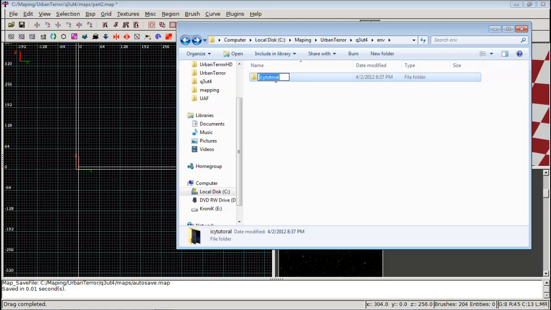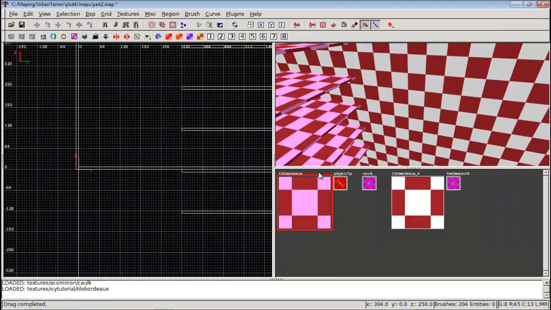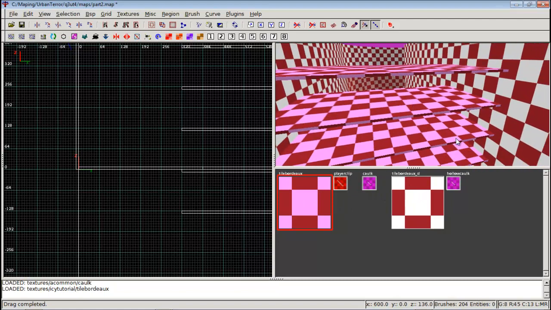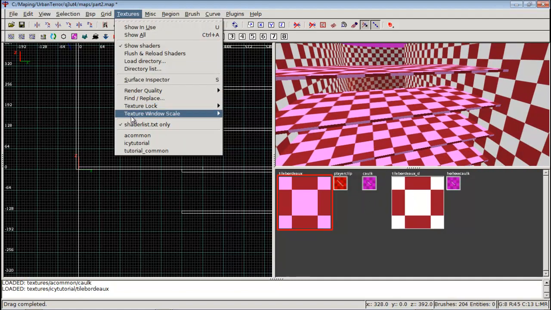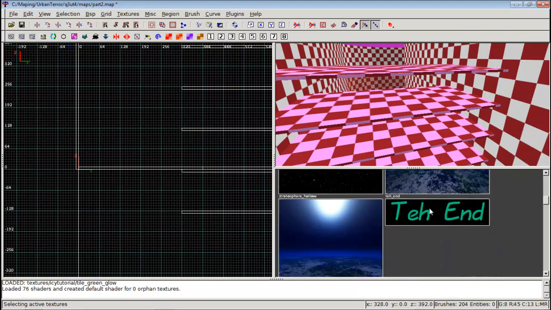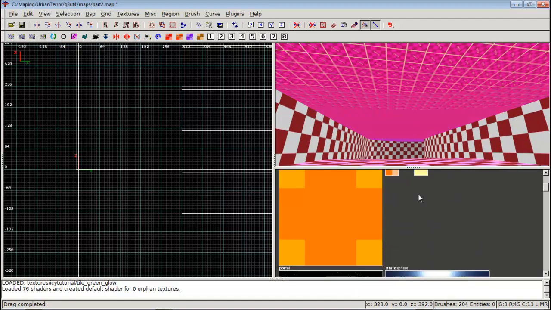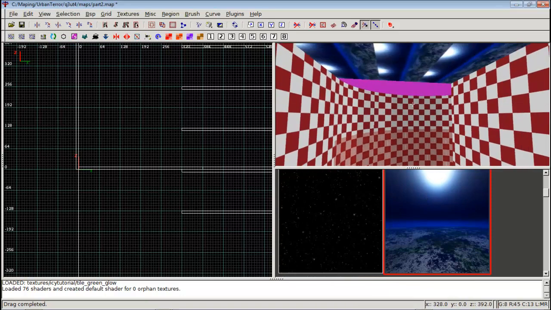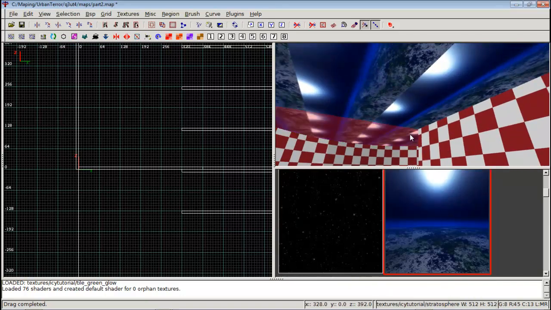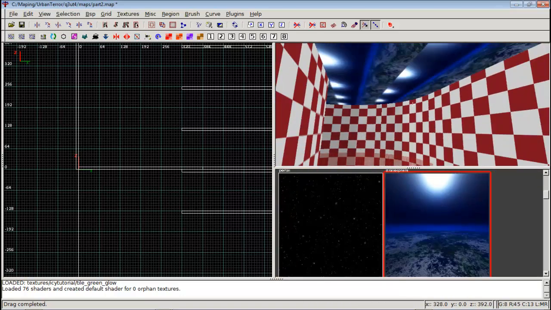Oh, I misspelled tutorial. Right then. So now if I do textures, flush and reload shaders, because I'm only using these textures so far, it'll only show these. Then I'm going to go back, click on IC tutorial. It'll reload all the textures. What do you know? There's our sky texture. So I'm going to select our sky. Don't worry, it looks horrible in Radiant, but it really does look cool once you open it in Urban Terror.